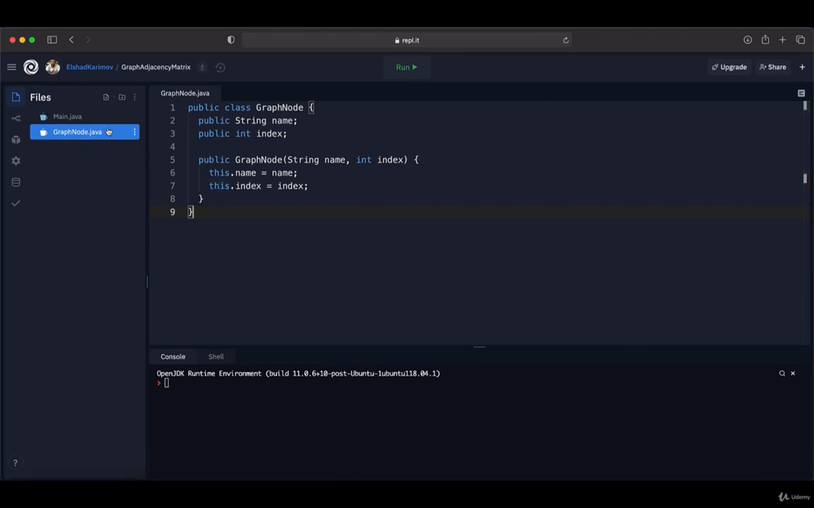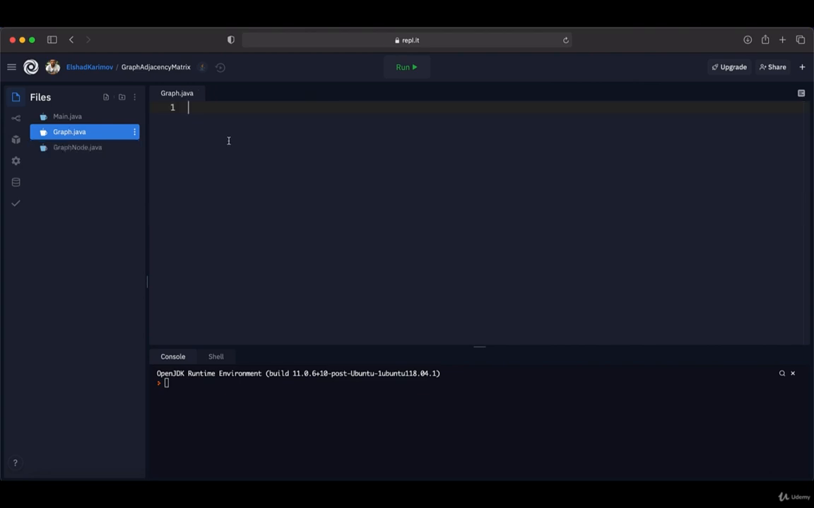So here the next thing that I'm going to do, I'm going to create a new file, and I'm going to declare in this file graph class. So it's going to be like this: graph.java. So inside this file I'm going to declare our graph class. So it's going to be like this: public class graph.